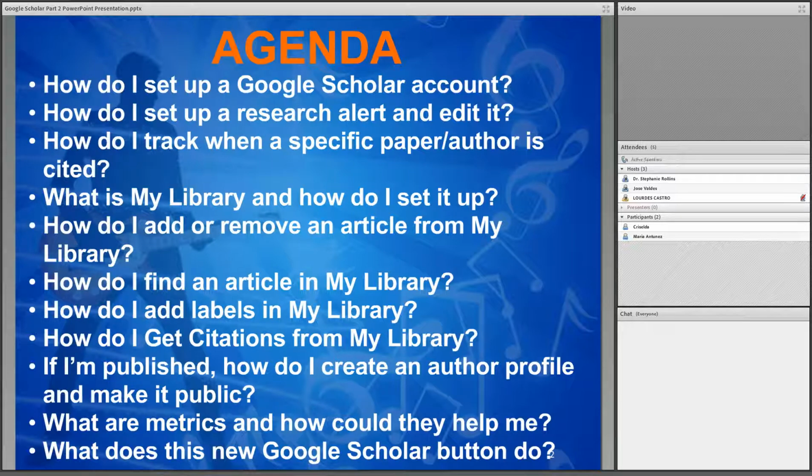How do you add labels to your library? This is going to help you organize your library. You can also edit them and delete them. How can you get citations generated from your library? We'll talk about that. If you are a published author or you have a faculty member or you have somebody come into your public library that wants to create an author profile, you can definitely do that, and you can make it private or you can make it public.